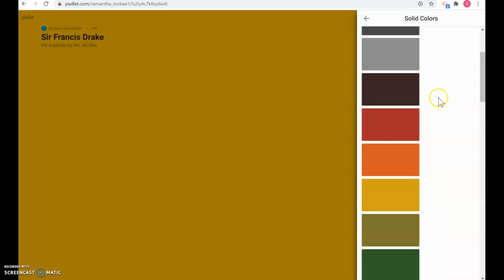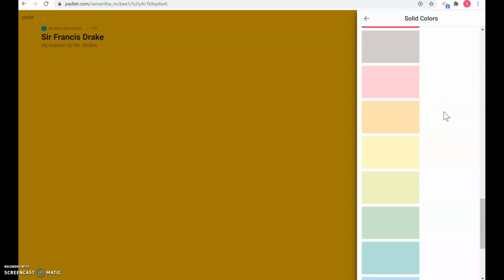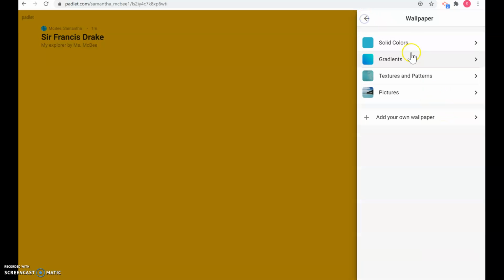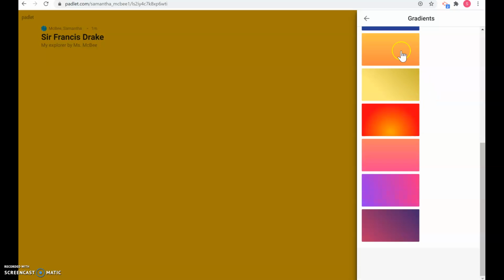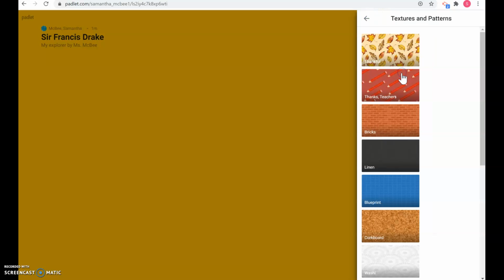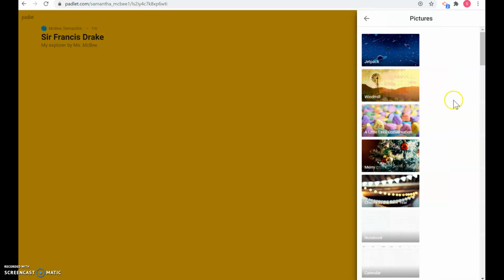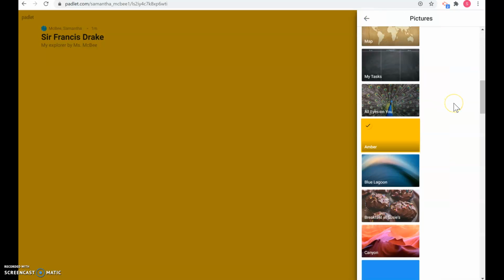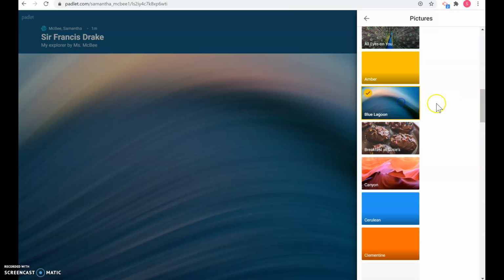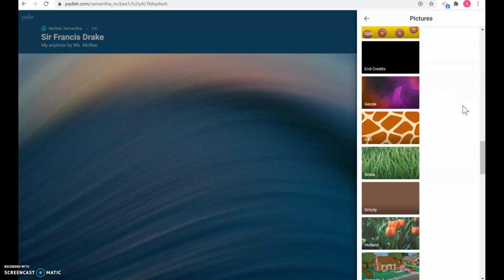Next, I can choose what kind of wallpaper I would like to use. You can choose solid colors. They have a whole rainbow. You can choose gradients. You can choose textures and patterns or pictures. This yellow hurts my eyes. I really liked the Blue Lagoon, so I'm going to click on that one.